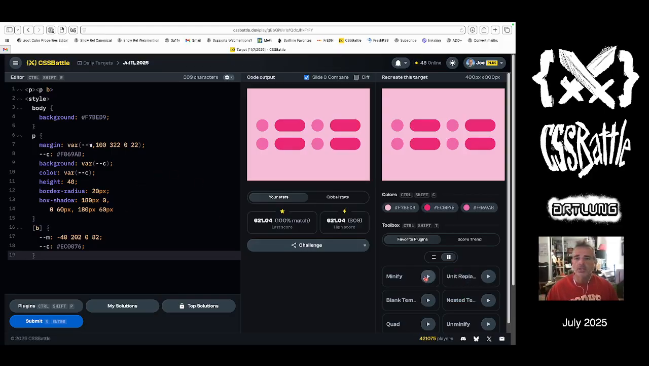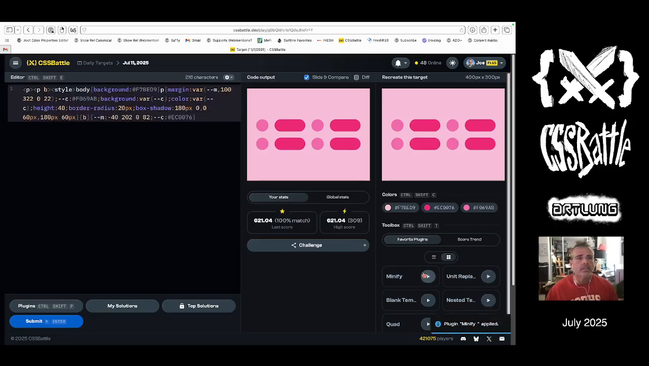Let's say we minify, and we have 180 pixels, I think, is a unit that will reduce down. So unit replace and submit, and that'll be our final answer. That's a fun one.